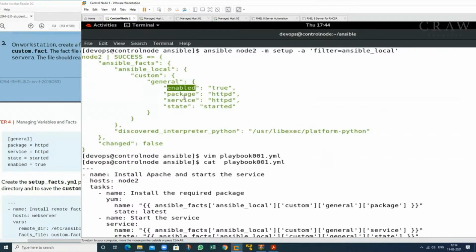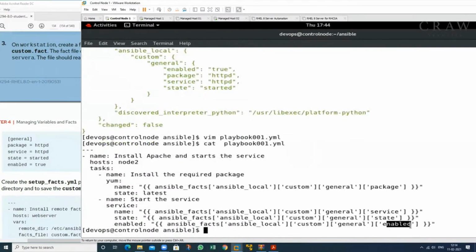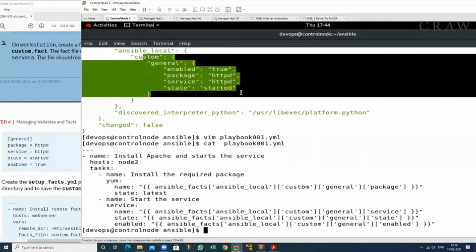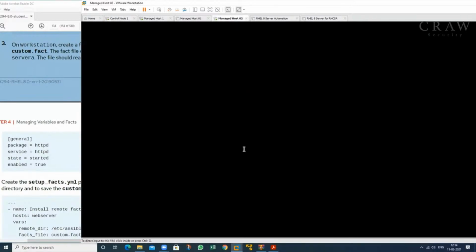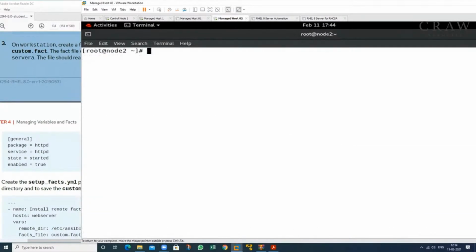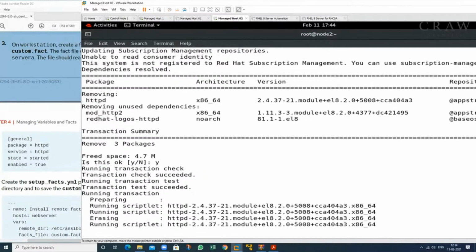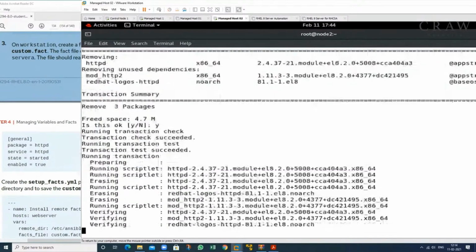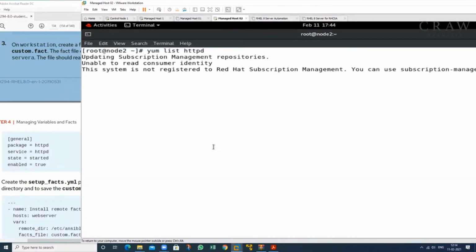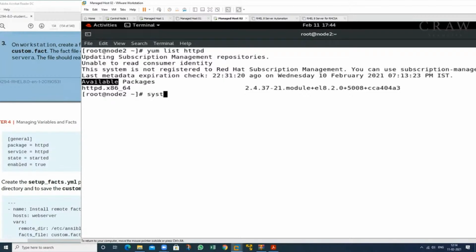That is enabled. It means this one. Take these packages. What is the packages? This is packages. Service. What is service? State. What is state? So it will automatically capture all the values. See, in this machine, yum remove httpd. I will remove this whole. Just yes here. So this package has been removed. Now check, do we have this package or not? List. We have no package. See this one.